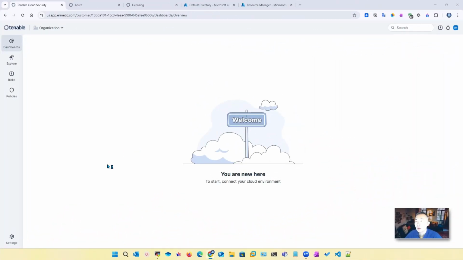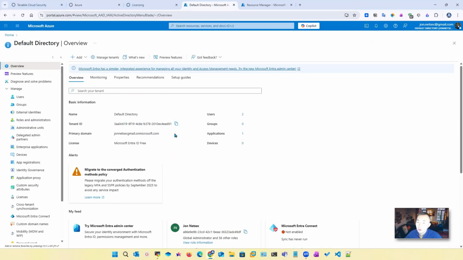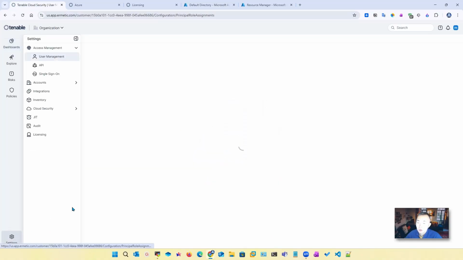Now we are in the Tenable Cloud Security dashboard. We are new here, which means we don't have any cloud environment added. For this lab, we're going to add an Azure environment. It's better if you have the global admin role, so you can finish all your lab here. Go to settings. There are a couple of ways to add it.